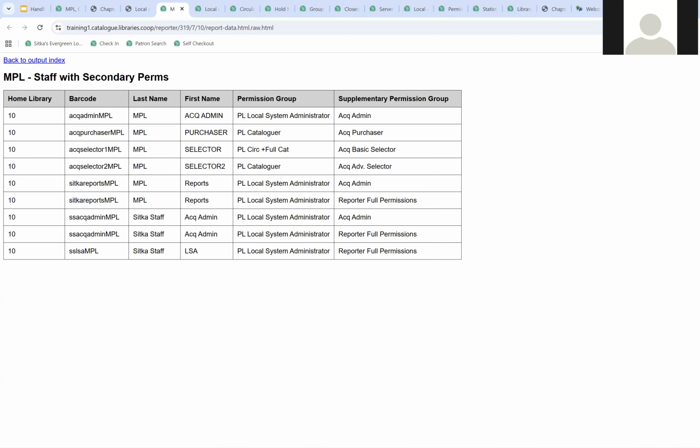Now, all of these secondary permissions are granted by co-op support as requested through tickets. The reporter access is a special case and does require staff to complete one of the reporter privacy waivers, which creates a ticket. And that's available on the bc.libraries.coop site.